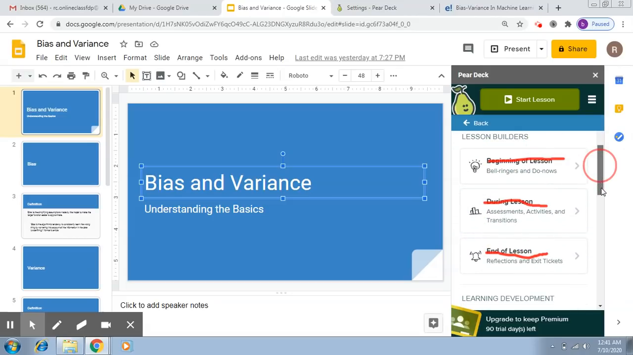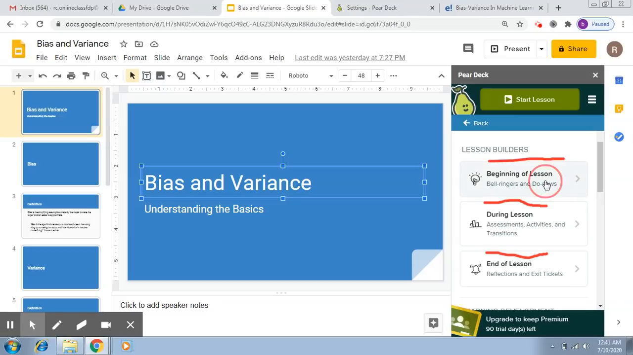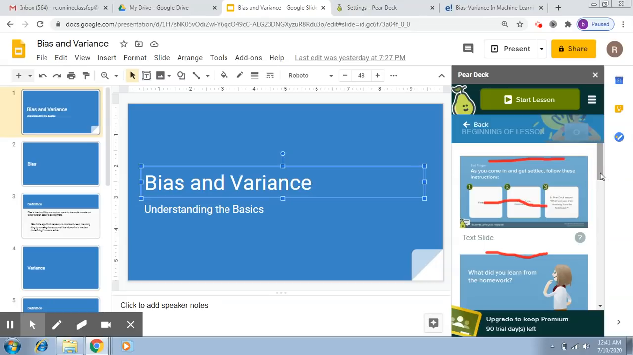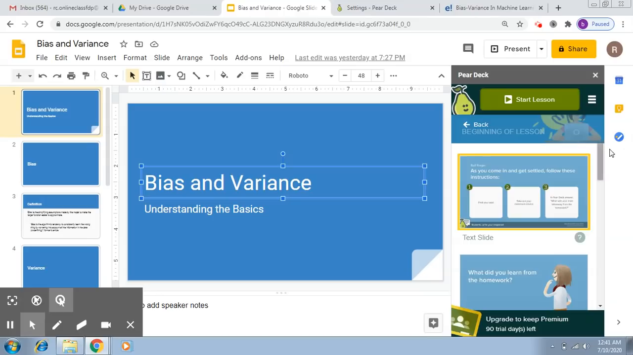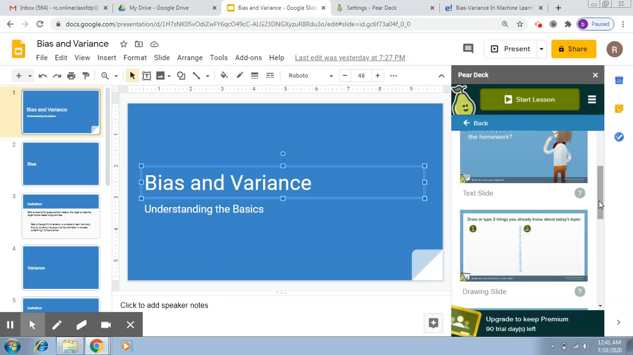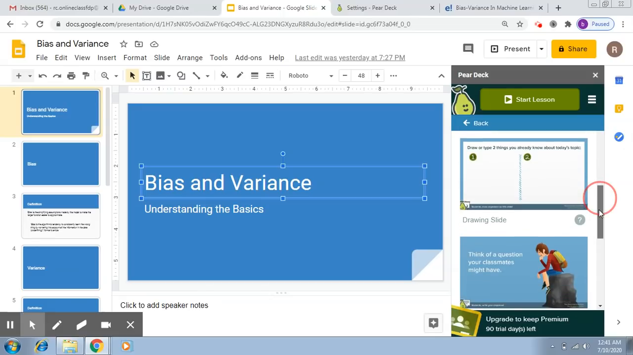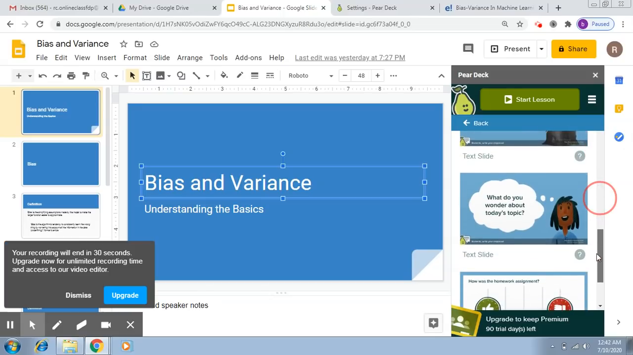If I click on beginning of lesson, you'll be able to see, as you come in and get settled, follow these instructions. This is like the beginning instructions that you give for the students. Then you have a text live, or what did you learn from your homework. Then if you go down, you have draw one or two types of things you already know about today's topic. Think of a question your classmates might have.